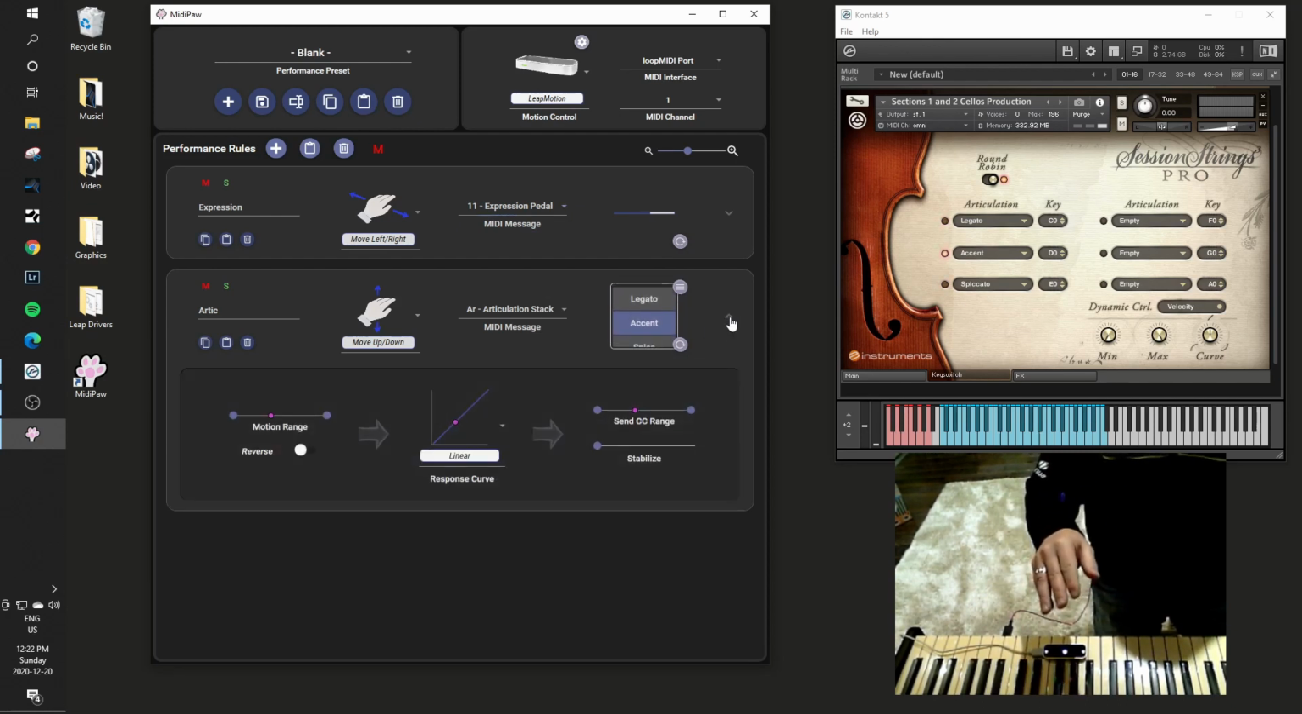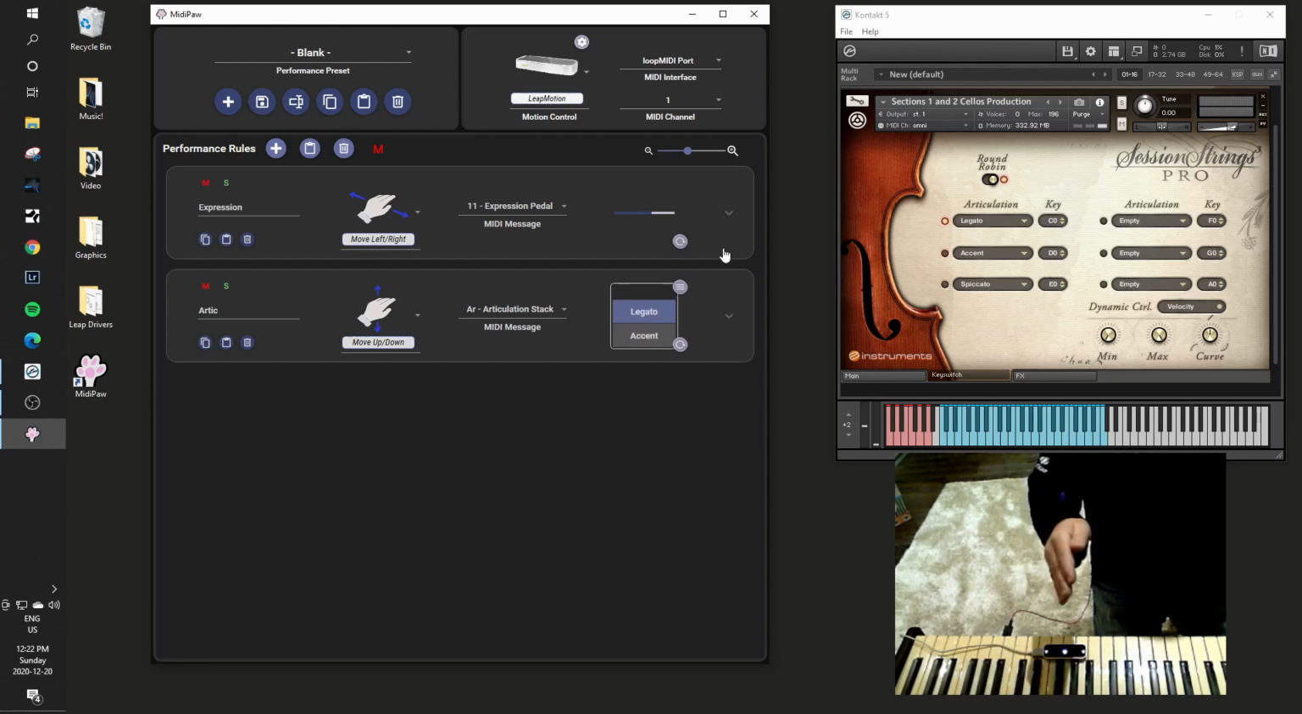To make it a little easier on myself, I will tune this rule a little bit. I'll clamp down the motion range so it's not all the way to the bottom and not all the way to the top, so it's kind of a more comfortable area. And I will also stabilize it a little bit. This means that the actual articulation is a little bit behind the movement of my hand, but it takes away the small wiggles because it takes a little bit of an average of your hand position. So I'll do that and see if I can play with a little bit of the expression included.